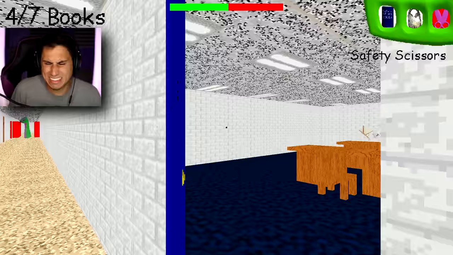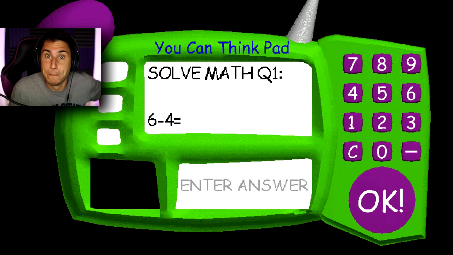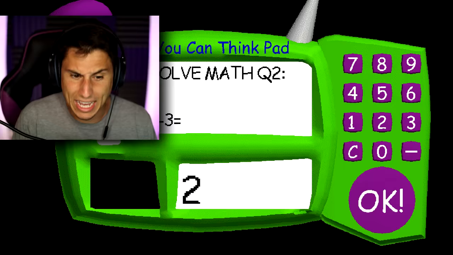Okay, let's try to get our 5th notebook. I haven't seen Stuck in a Chair Baldi yet. I'm gonna call him Butt Baldi because his butt's stuck in a chair. I haven't seen Butt Baldi yet. So I got a 2. I got a 2.